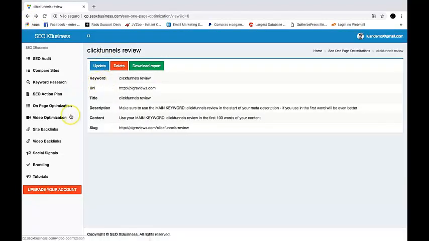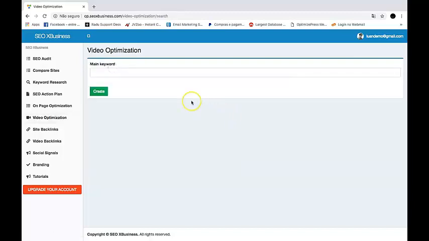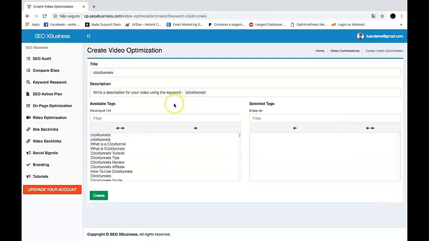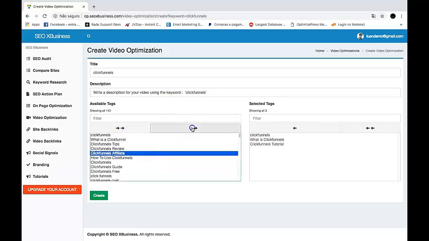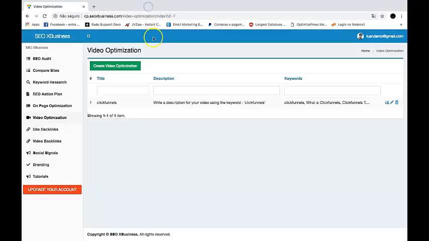Then the next one is video optimization. I don't want you to only rank websites, but rank videos as well. And now you can optimize any YouTube video for your clients or for yourself by just going to create video optimization, add the main keyword, click create, and this will instantly give you a video optimization with the title, description, which tags to use to get traffic from related videos, and you can click add here, hit create, and boom, you instantly have a video optimization done for you.